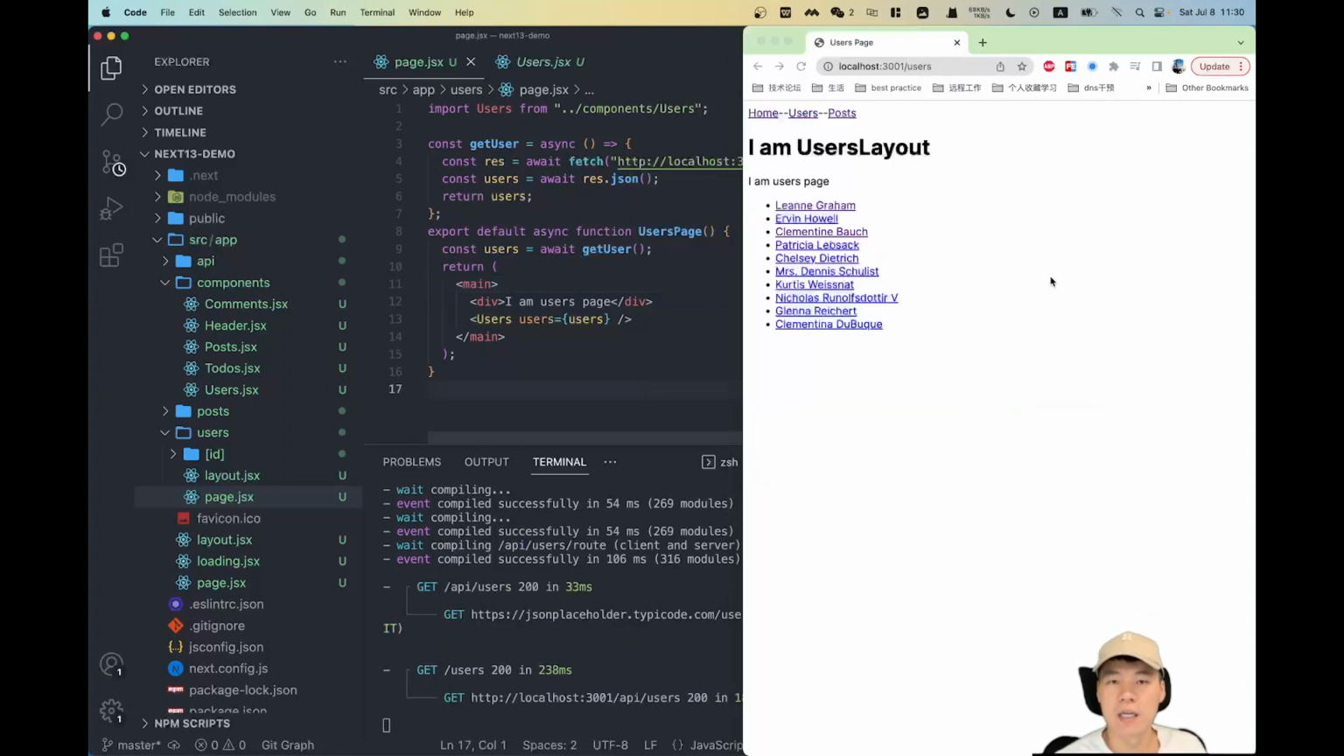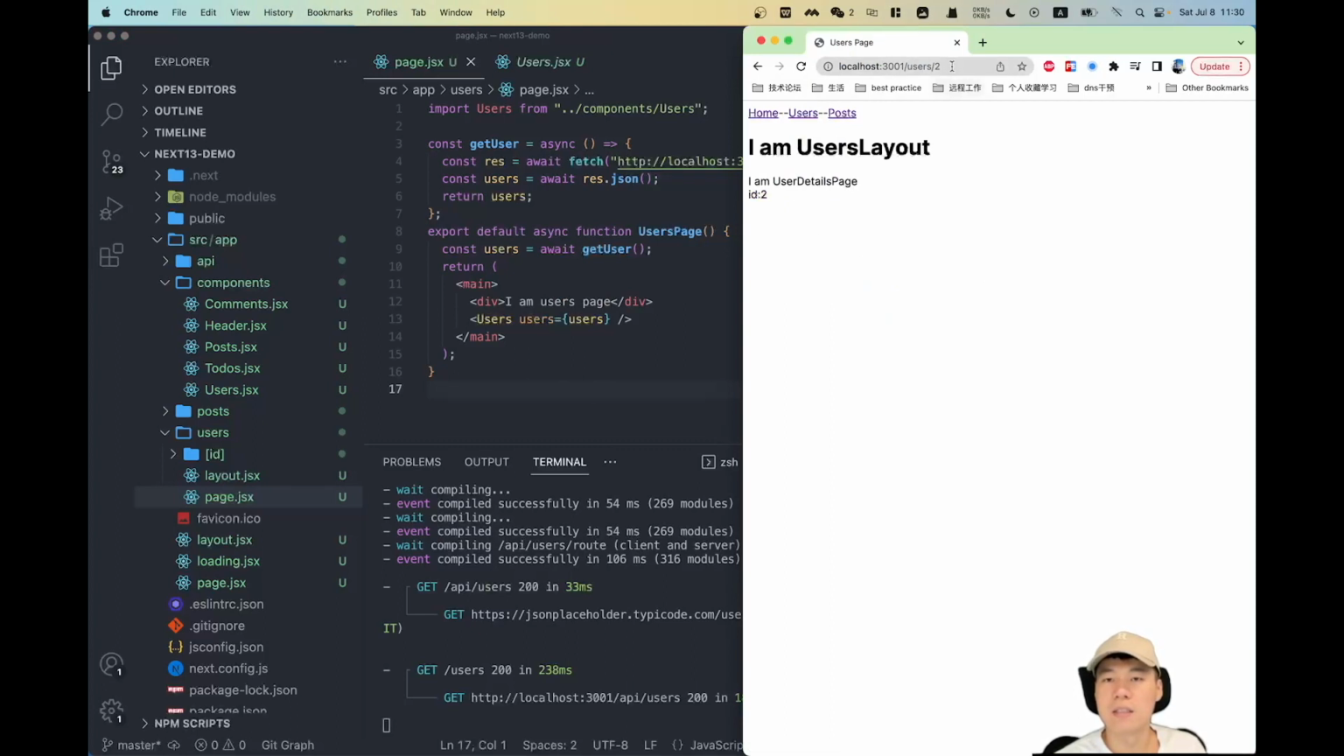As you can see here, we can get the data, and we pass the data to the users component, and they show the list of users. Okay, as you can see there, we can get on the users detail page. We can get the user's ID. And let's try a different one. This is user ID 7.